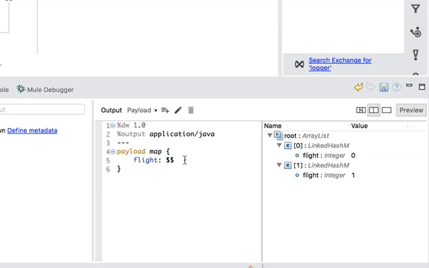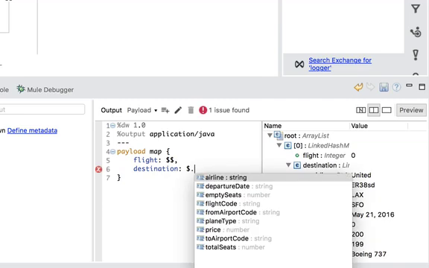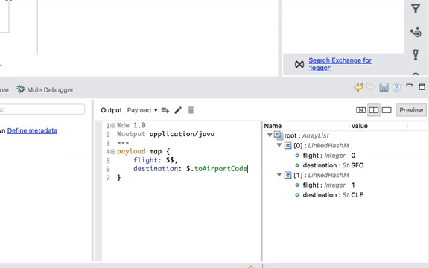Now after that, if we wanted to do a comma, and then type in destination as a key, and for destination, we could do $. It'll look up all the values because remember, $ is the value, and we can say toAirport. And now we're printing out the flight index and the toAirport for where that flight is going to land.